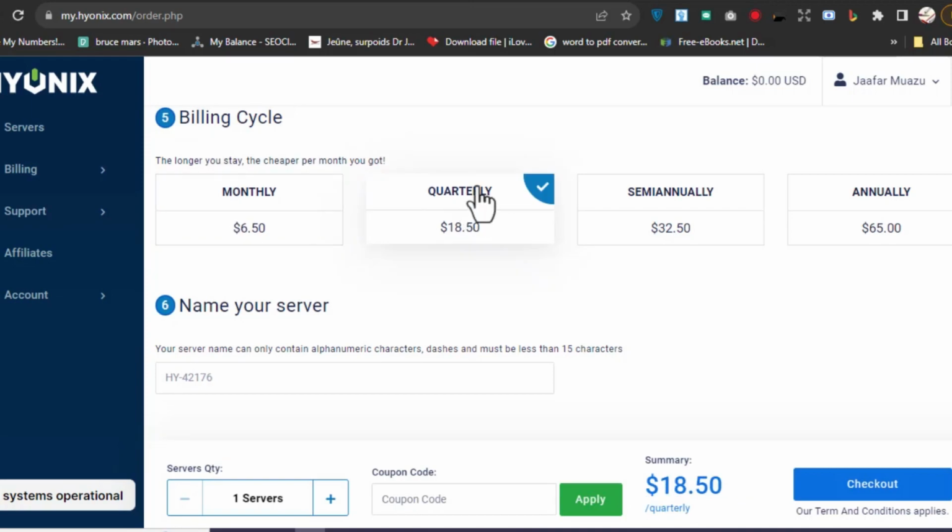I recommend you test out with the quarterly plan, because you're going to test out their services for about 4 months before you make any judgment on whether or not to continue using them. Once you choose your package, you can see the servers here, and all you need to do is click checkout. I'm not going to do that because I have an existing package already.